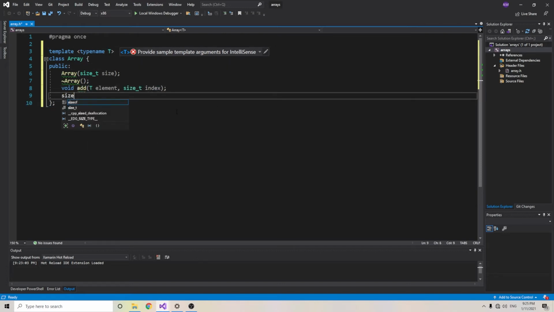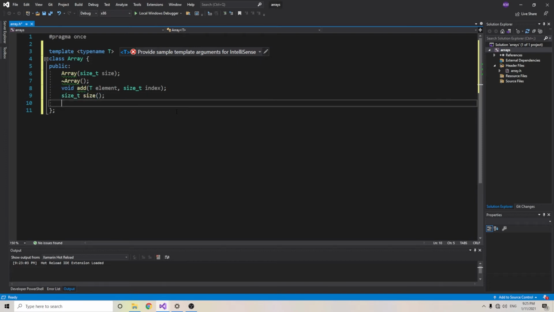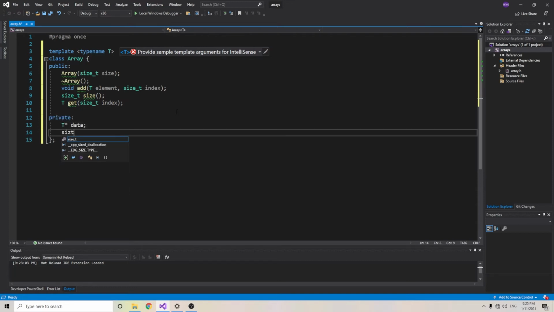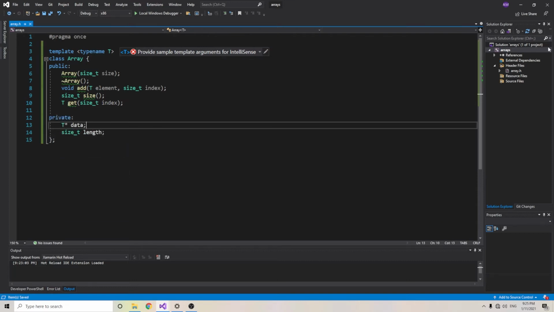Under the hood, we'll need a pointer to the location where the data is stored and a variable to track the size of the array. We're using the size_t type. It's an unsigned integer, usually with 64 bits of storage.